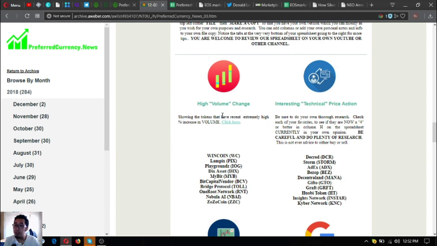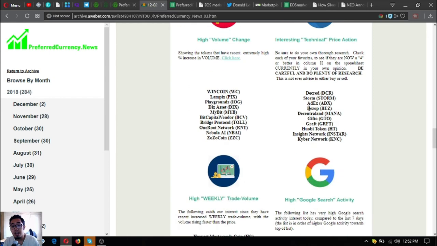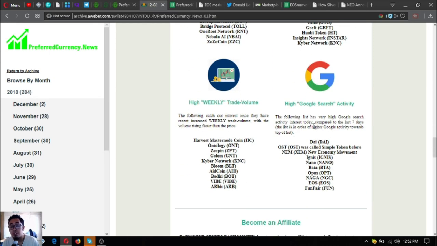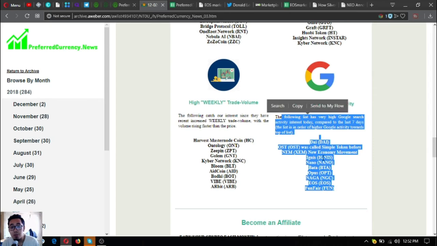And aside from that, there are also other information of other lists like this one. So it's the high volume coins, because these are the tokens that have a recent extremely high percent increase in volume. The interesting technical price action tokens or coins, the high weekly trade volume, and the most searched in Google, in google.com. Okay, so these are the most searched.